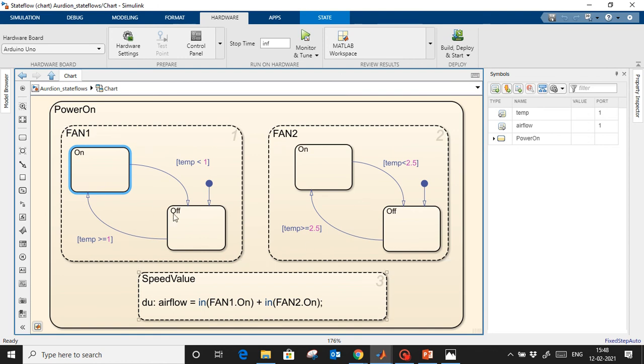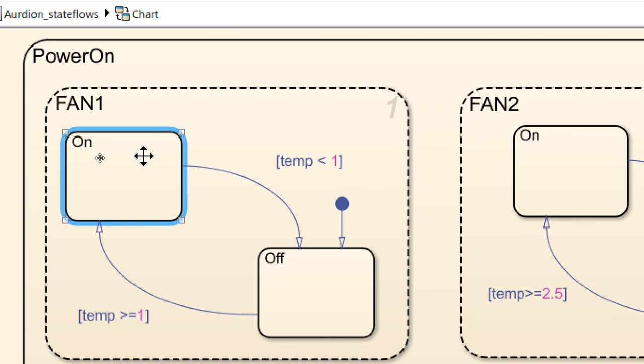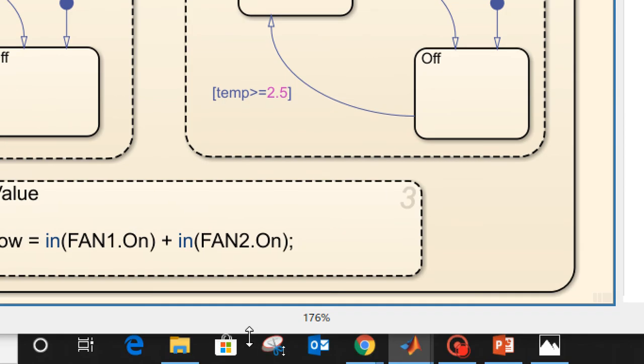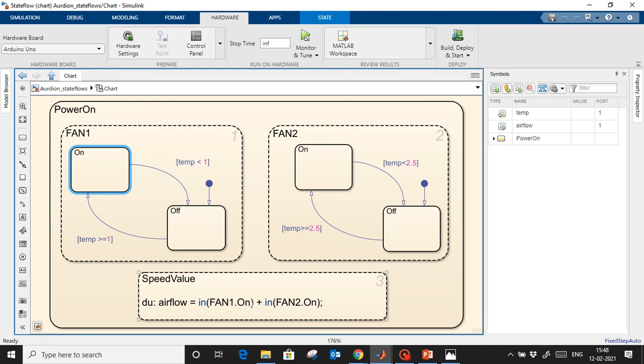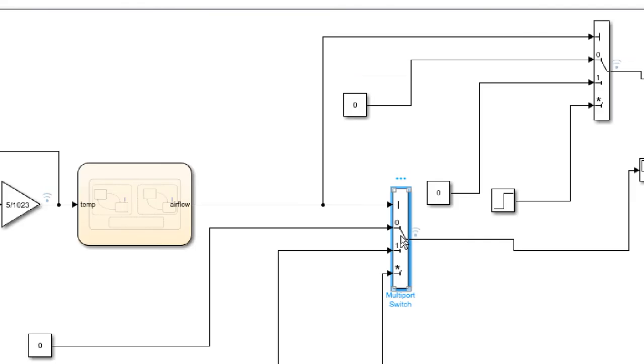And here the data is saved as a logical. If it is on, then the value of this state is 1. If this fan is on, the value of state is 1. So simply fan 1 dot on, fan 2 dot on. If both fans are on, the summation will become 2. If only one fan is on, then it will be 1. So this way we are getting these outputs. If two fans are on, we get the value 2, else we get 1. And based on that we have this multiport selector.